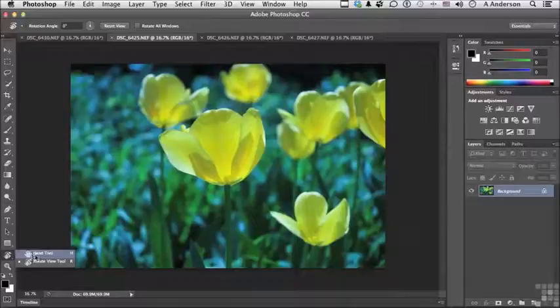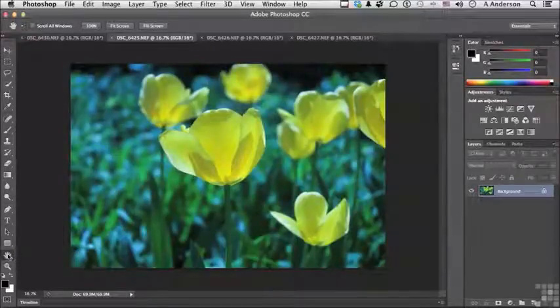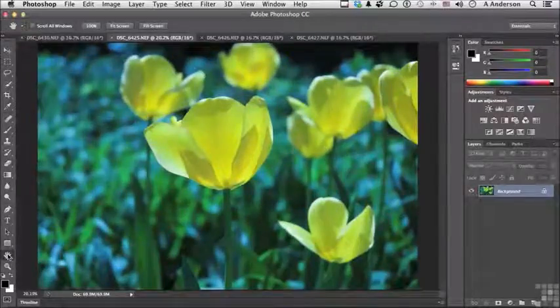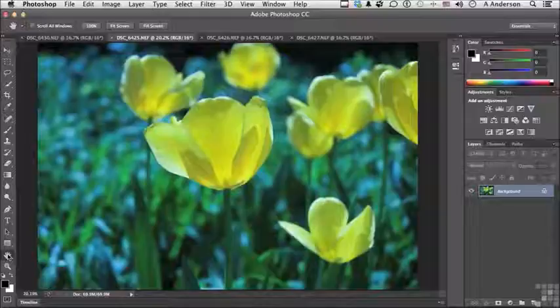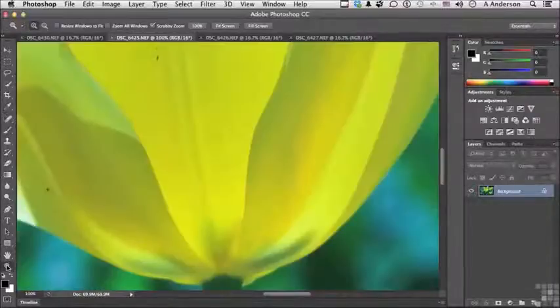Another trick about the hand tool is if you double-click on the hand tool, it will take the image and fill the area of your window, whatever size that is. Now, if we go to the zoom tool and double-click on it, I think you know this, it will take it to 100%, which now allows me to go back to the hand tool and move things around.